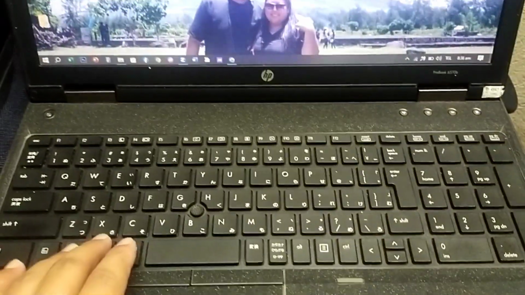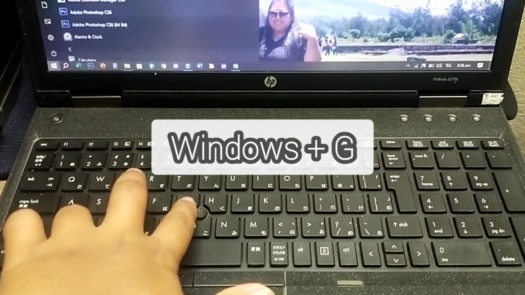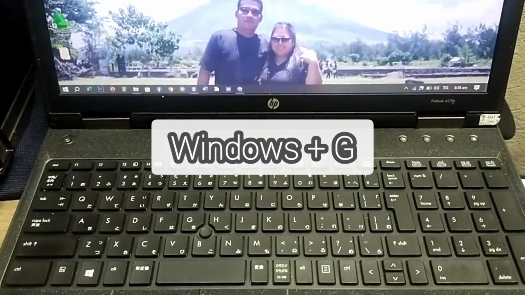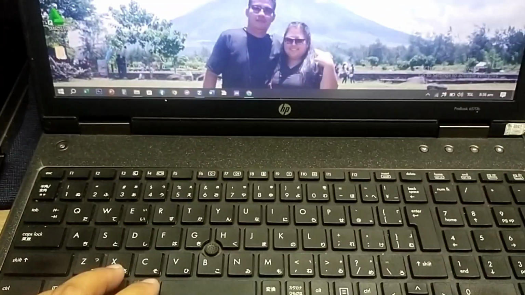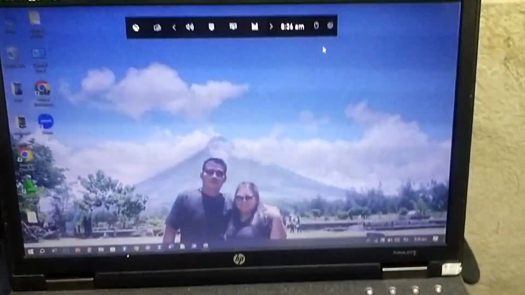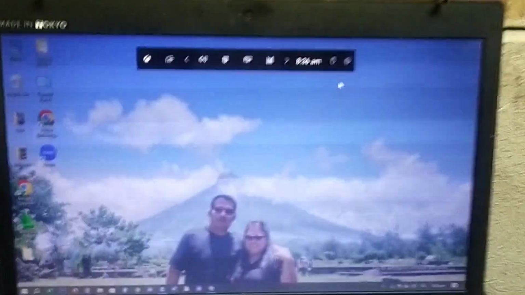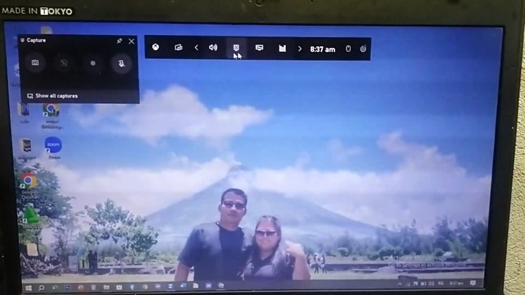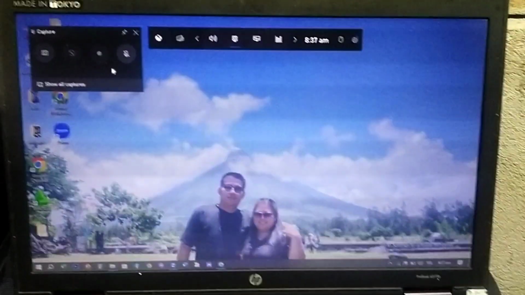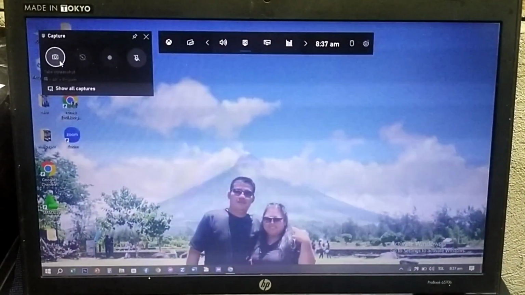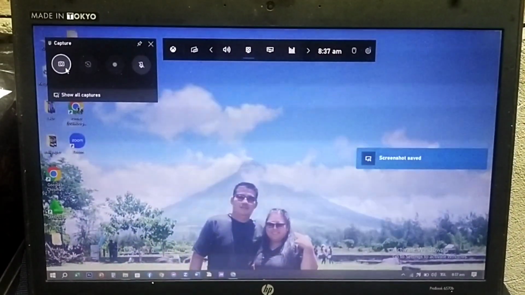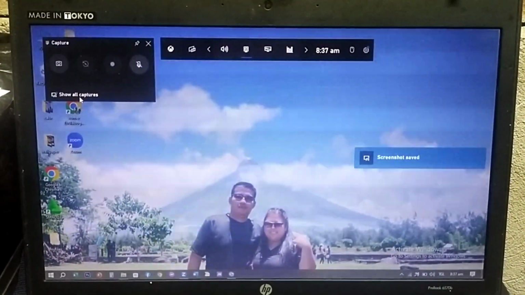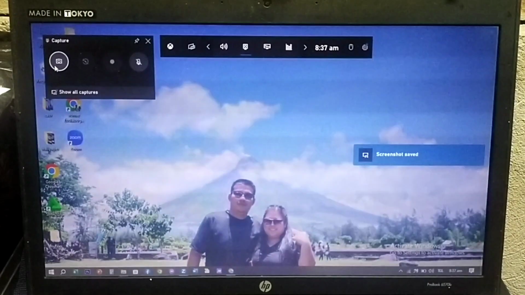So in here, you'll be needing to hold the Windows icon, plus at the same time, press on the G. Once done, this will appear on your screen. So click on capture. As you can see here at the other side, it says capture. Just go ahead and click that one. You can see here your screenshot is already recorded.